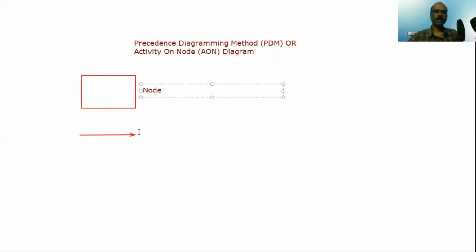In this we have two important components. One is called a node. The second one is called an arrow. These are the two elements in a precedence diagramming method. So this is called a node. This is called an arrow. Of course, the node will have different representations. Some places they use a square, some places they use a rectangle. Some people like to use a circle. So it's up to you how you want to represent it. But typically here I will be using more or less squares or rectangles.